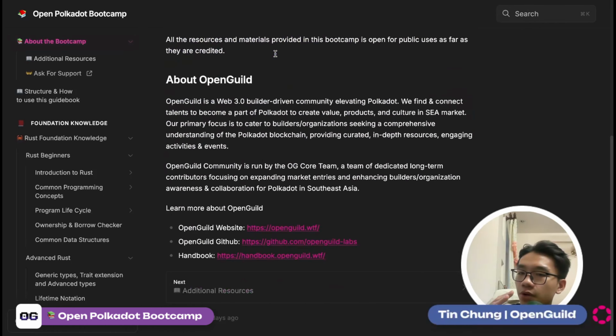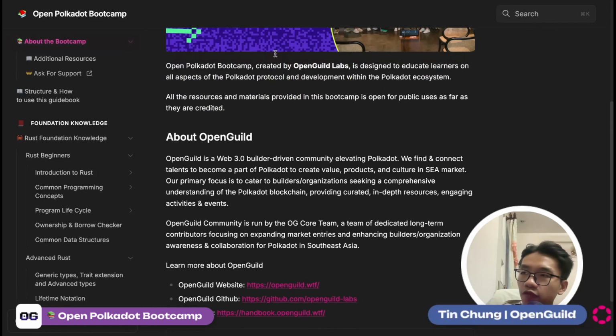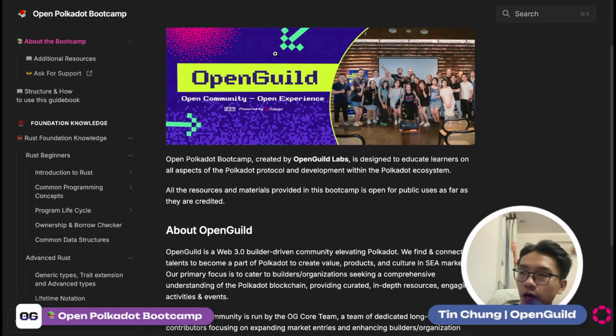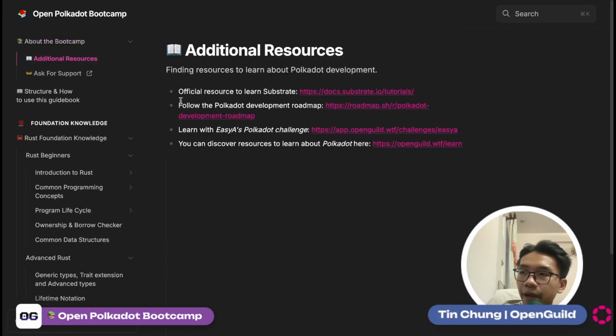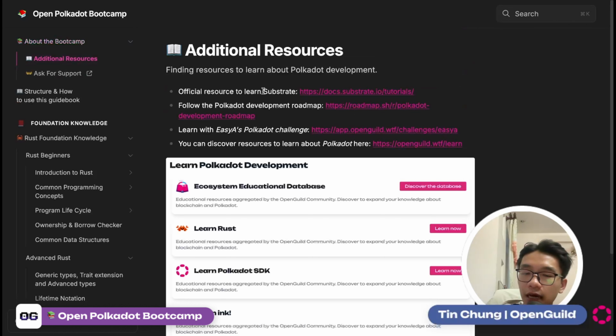What I just introduced to you, you can find all the information right here about OpenGuild and the Open Polkadot Bootcamp and how you can use it. There's also another page called additional resources. These include resources not only about Substrate and the Polkadot SDK, but also about the Polkadot ecosystem, so you can expand your knowledge about Polkadot and blockchain by following the resources.